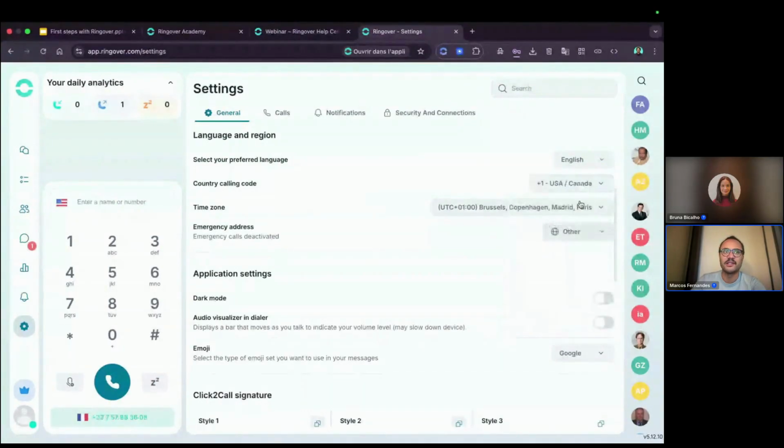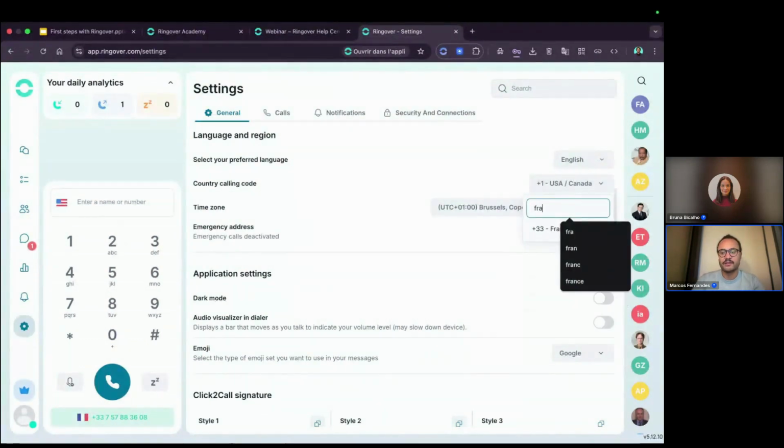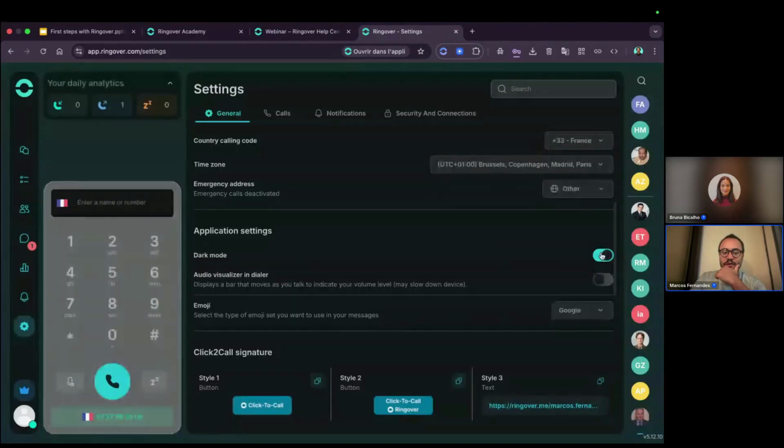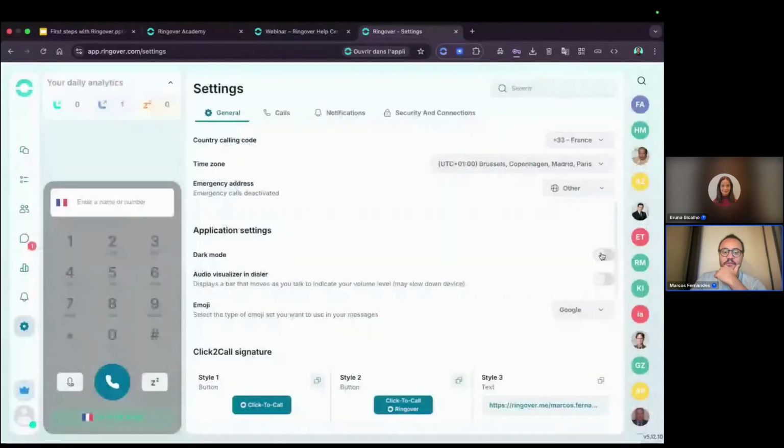So for instance, I can use the American calling code. And as you can see, the flag here just changed. And let me just go back to France. You can also go on dark mode if you prefer.